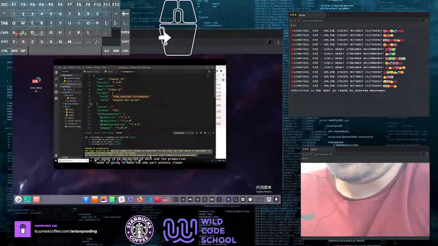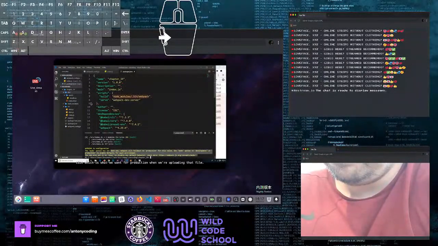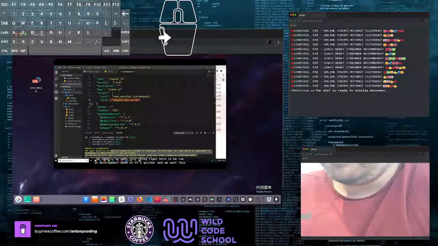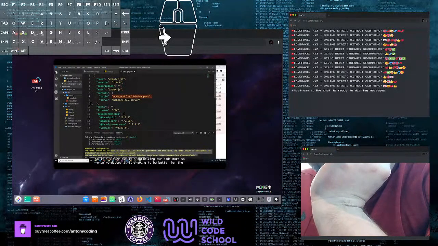And the production mode is going to make the Webpack process slower to run. However, it does much more to the code and makes the output file more efficient and smaller in file size, which is what we want for production when we're uploading that file. So ideally, we want this thing right here to be run in development mode, so it's quicker, and we want this thing right here to be run in production mode, so it's slower, but it's optimizing our code more, so when we deploy it, it's going to be better for the end user.